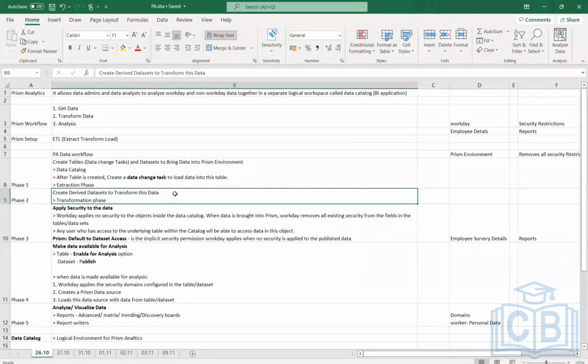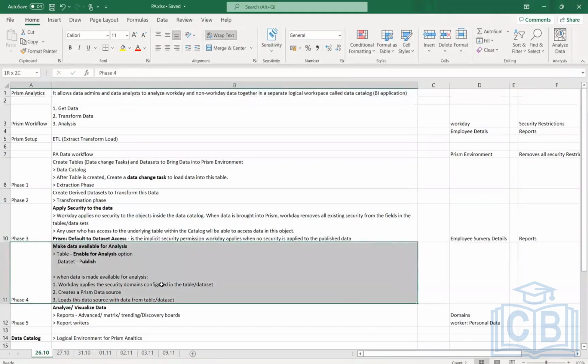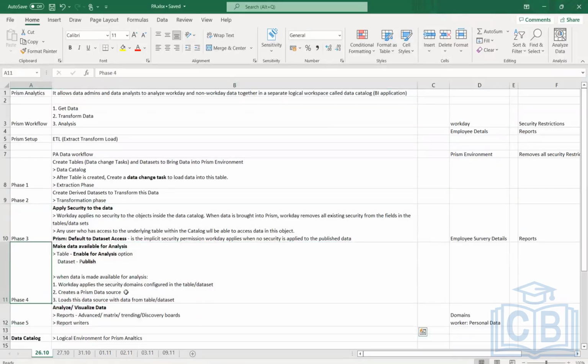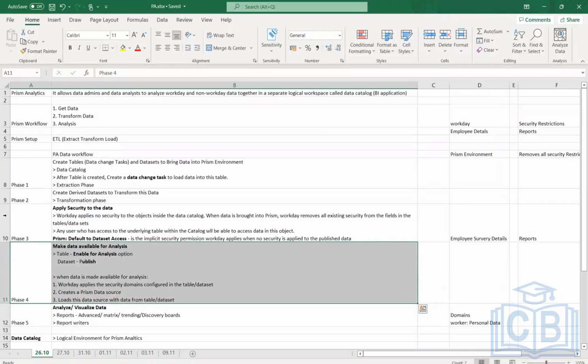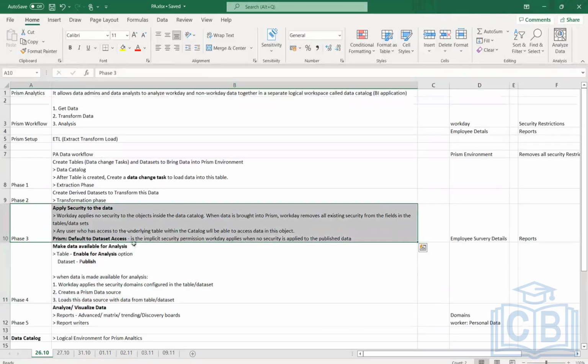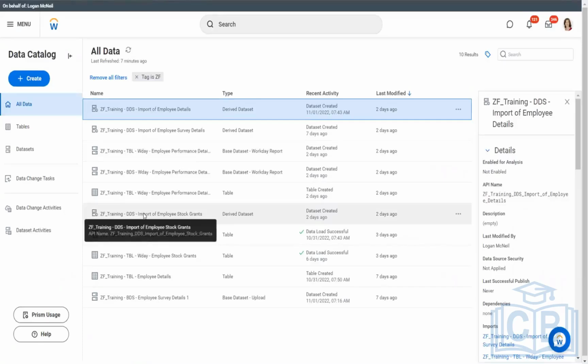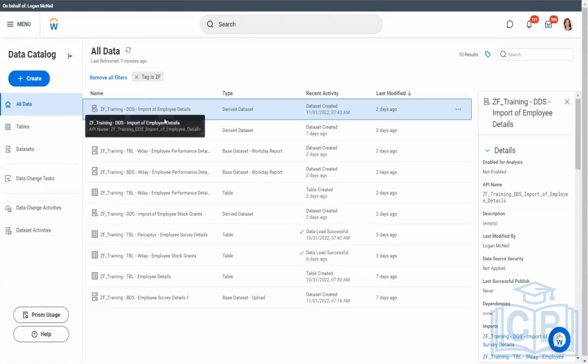Now, all my transformations are done. Now I need to release my data set, basically publish my final data. Once I publish the data, it will be available for analysis. So before I can publish my data, I want to apply appropriate security permissions. The moment I publish, my data comes out of the Prism environment, and it becomes available to users so that they can create reports.